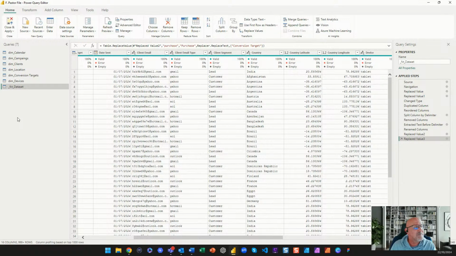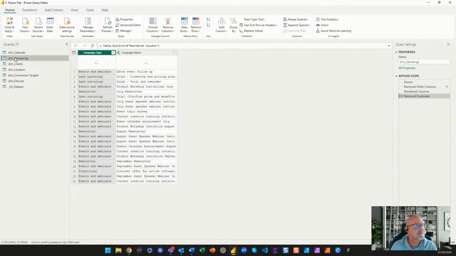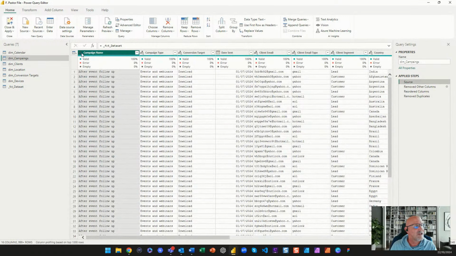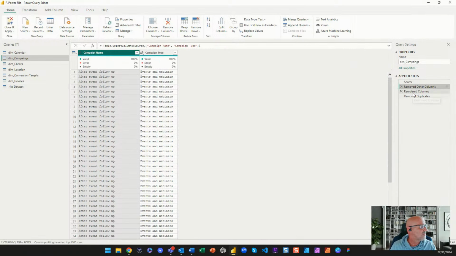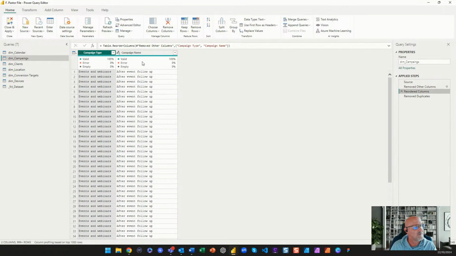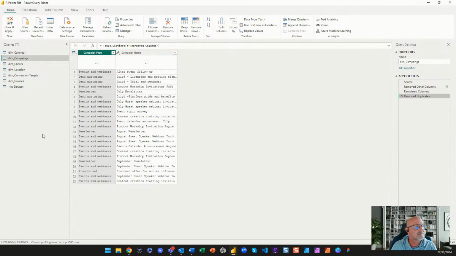And then simply what I did was reference the data set. I reference this table. I remove all the columns, I reorder the columns because I like a specific way, and then I remove duplicates. Okay, and that's what I did in all of them.